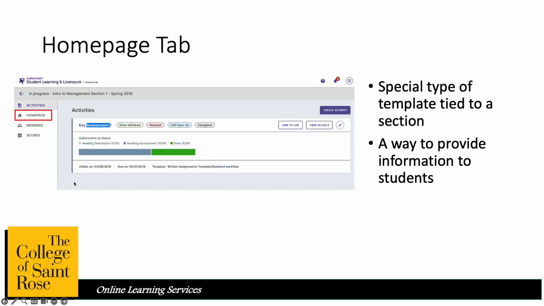So, on the sections detail screen, when selecting the homepage tab, this allows an instructor to view the section homepage, and it's a homepage, like your Canvas has a homepage. It's a special type of template that's tied directly to a section, so each section has its own homepage. This is where you can provide information and resources about that section or that course to your students. This homepage can be included by an administrator when creating this section if you request that we do so, and it can also be created or edited by you if you choose to use them.